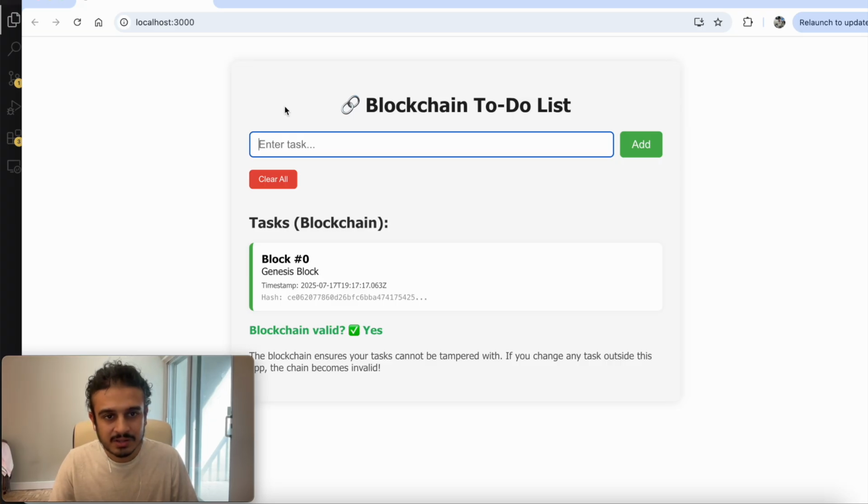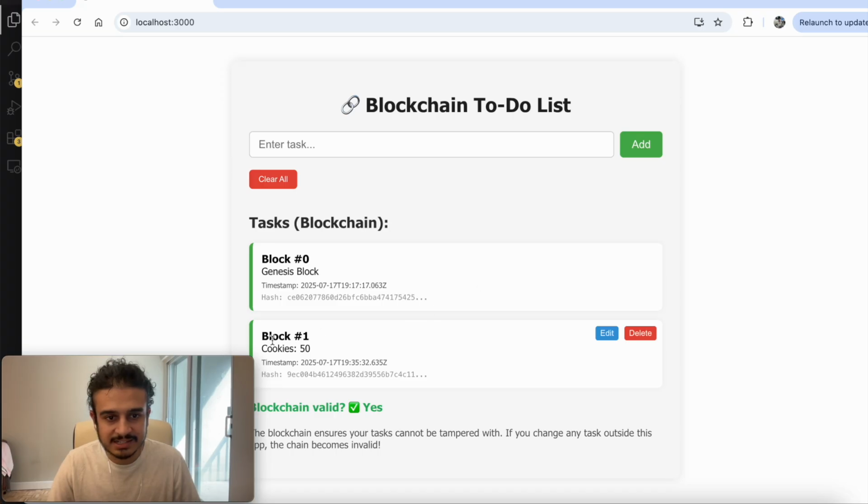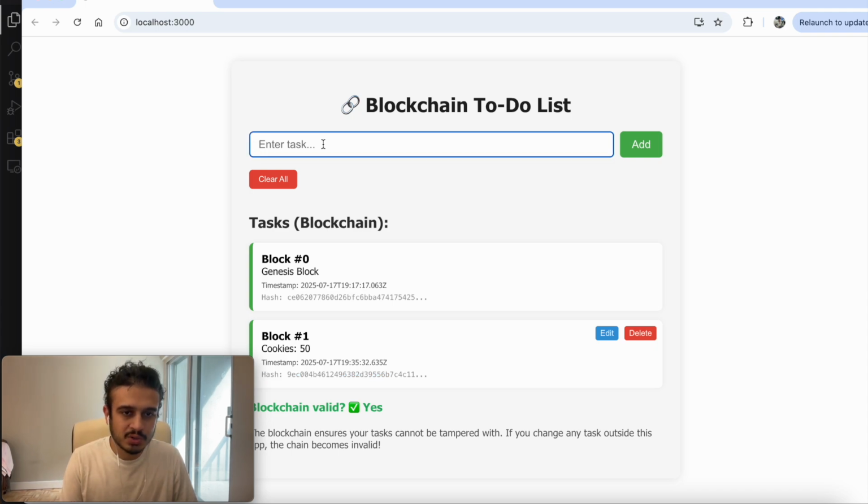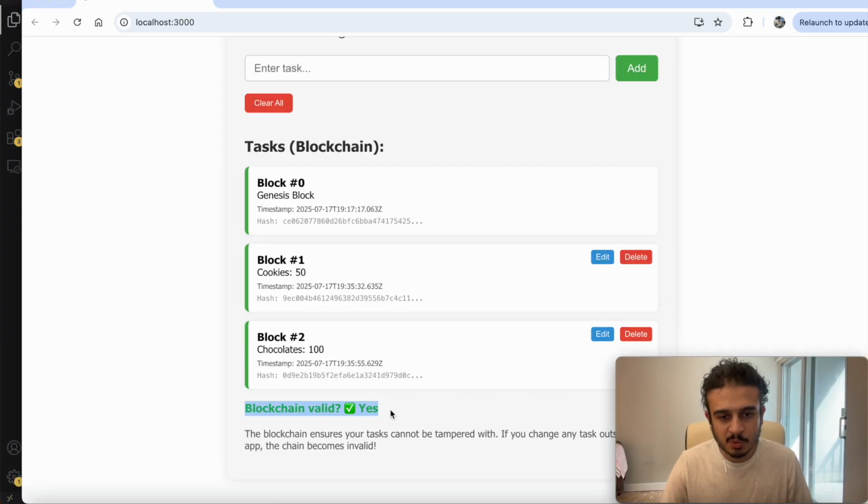Okay, so simply what we can do is cookies, right? Cookies, I would say 50 pieces. Simply press the add button and you can see this block 1, cookies is the value, timestamp is this, and hash value is this. Okay, for example, now you would like to enter chocolates, 100 pieces, simply add data. Okay, here you can see the blockchain is valid because no one changed any value, right?